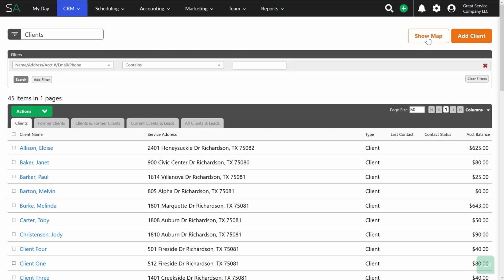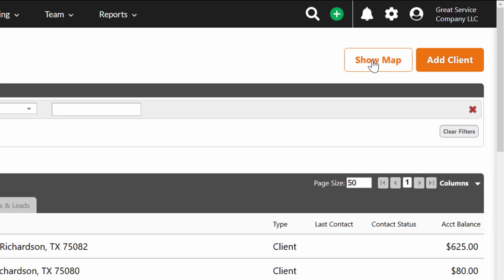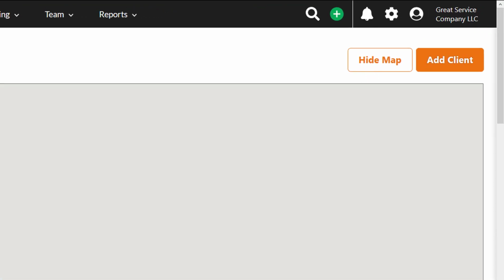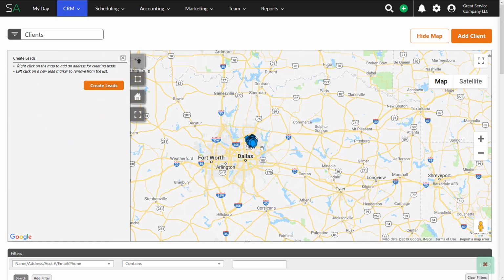subscription gives me this option to show map. So I'm going to go ahead and click on show map, and it's going to show me here all of my clients on a map.